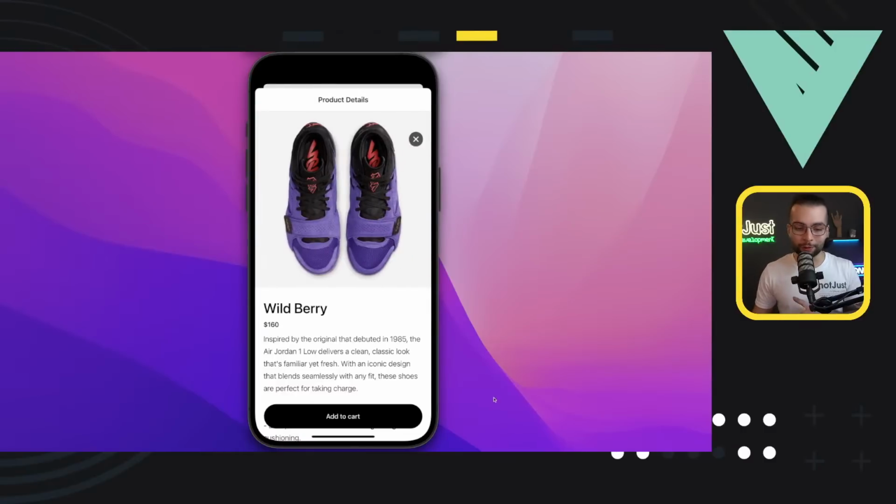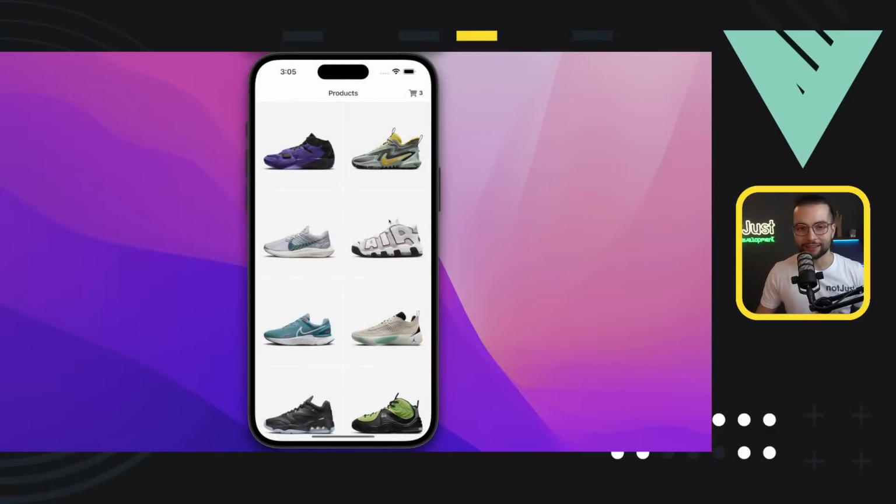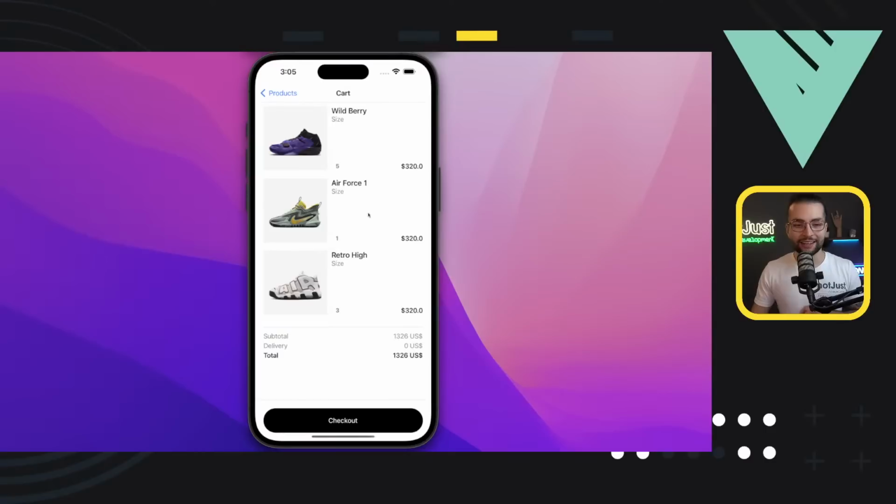From this page, we also have the add to cart button, and we can press on it, and then this automatically adds that product to the cart. We can access the cart from the top menu by going here, and we see all the items that we have added to the cart. At the bottom, we will see the calculations like total, subtotal, and so on.